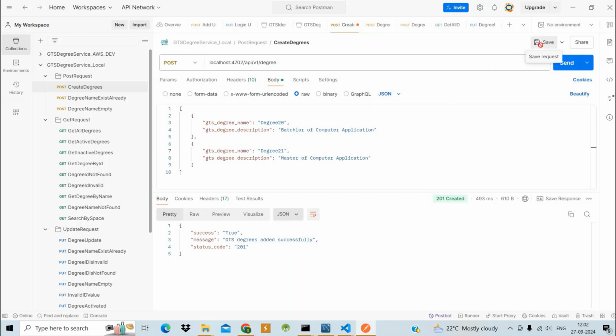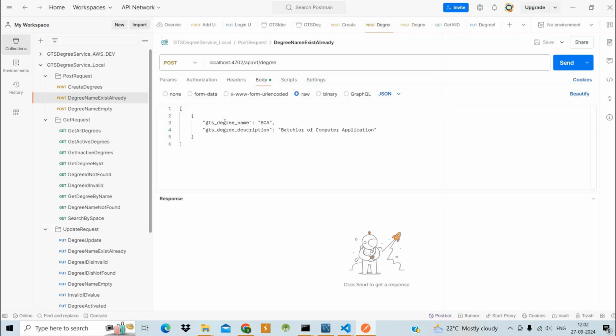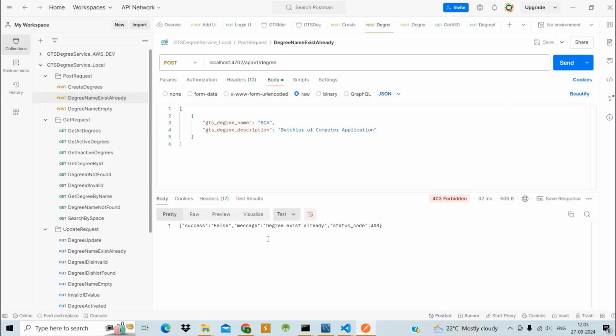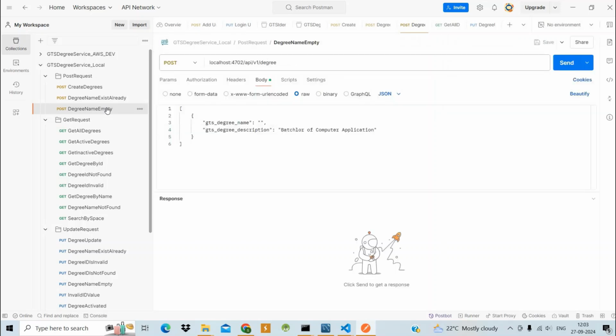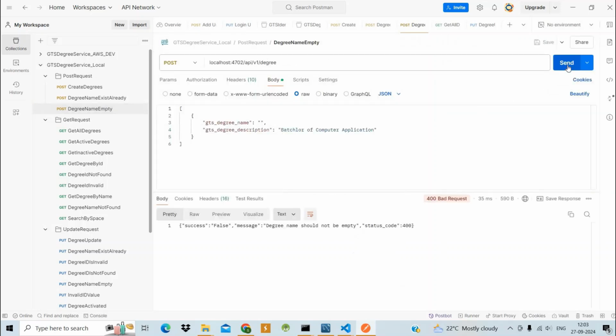Then save. The same thing we need to do for degree name exists already. Here the port is the same, 4702. Try to send. Here we can see degree exists already. Go to degree name empty. Try to send the request. Here we can see degree name should not be empty.